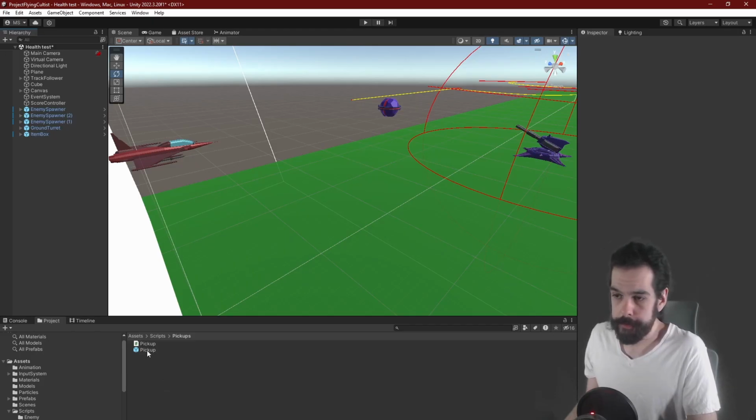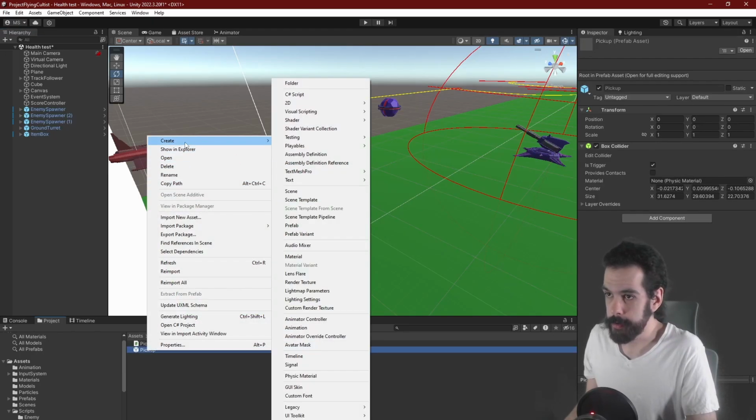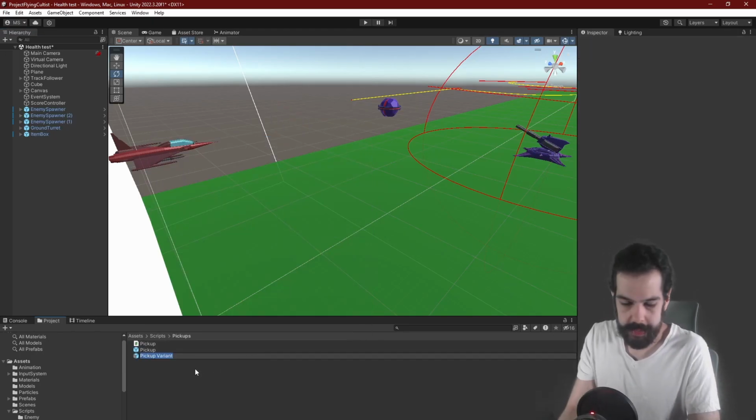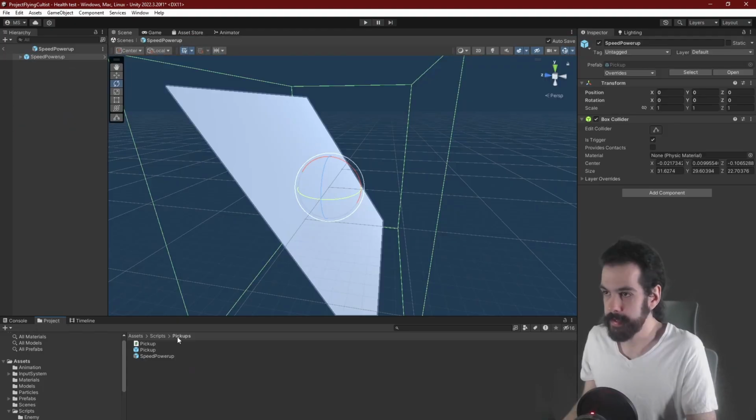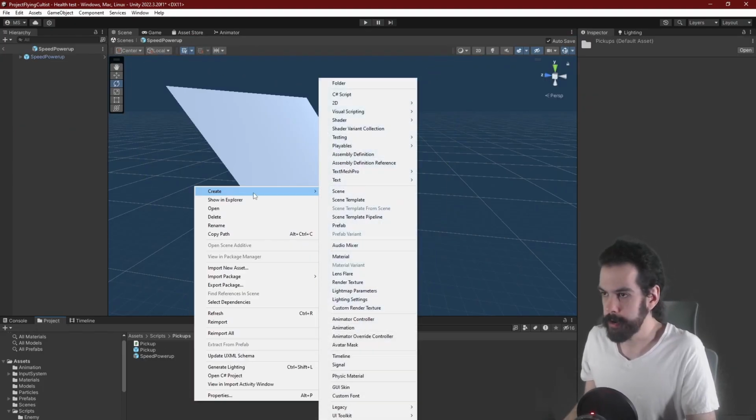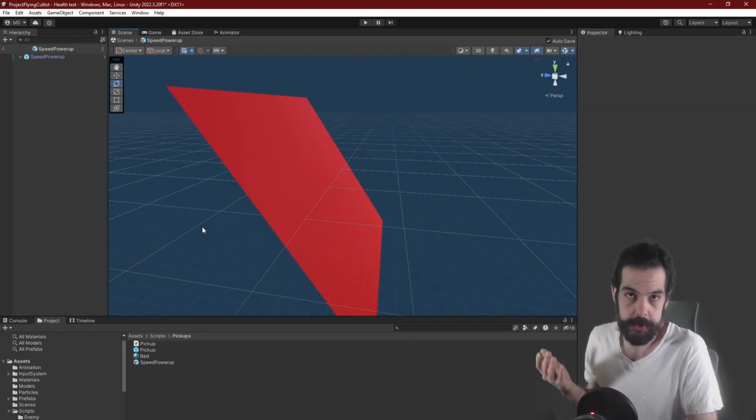Right, now we're going to go to our prefab, right click it, and go Create Prefab Variant. And this is going to be our SpeedPowerup. Go into that and we're just going to give it a different color. Create a new material, red, just so we can visually see different ones.